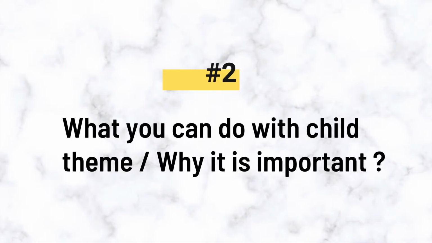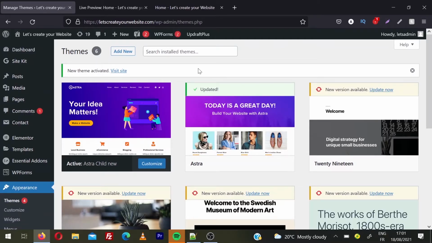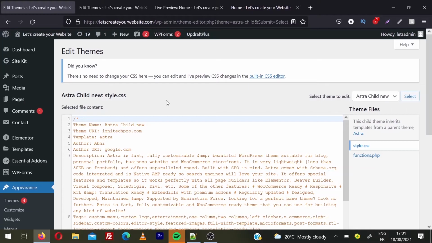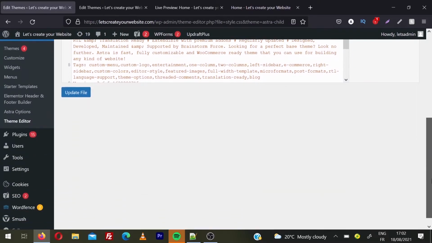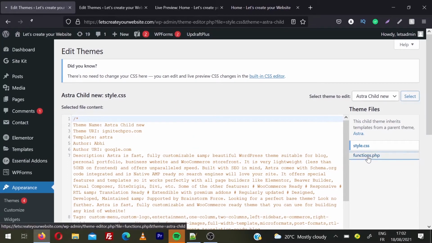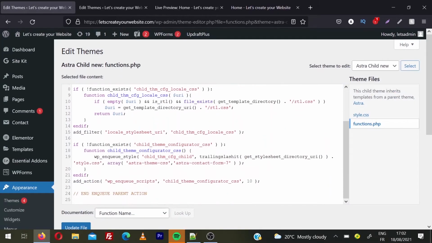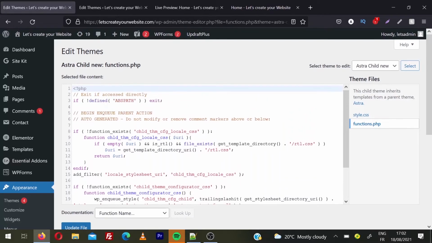Now the second part, what you can do with your child theme. To understand this, I'm going to open both the themes, child theme and parent theme in theme editor so I can explain you better. So this is my child theme. Child theme has only two files, style.css, which is completely empty. And then we have functions.php. It has some of the basic functions to work this child theme with our parent theme.